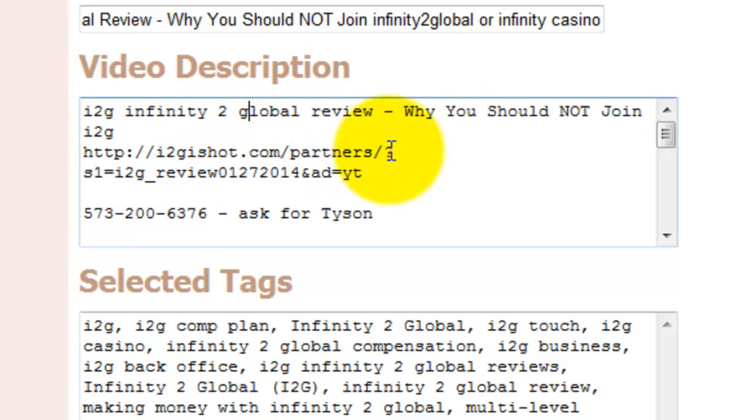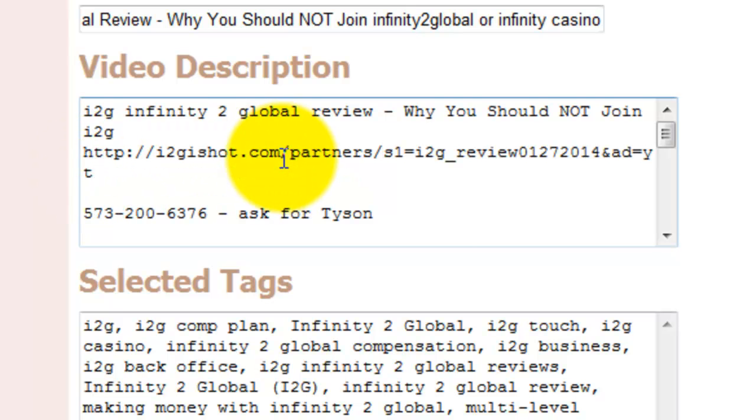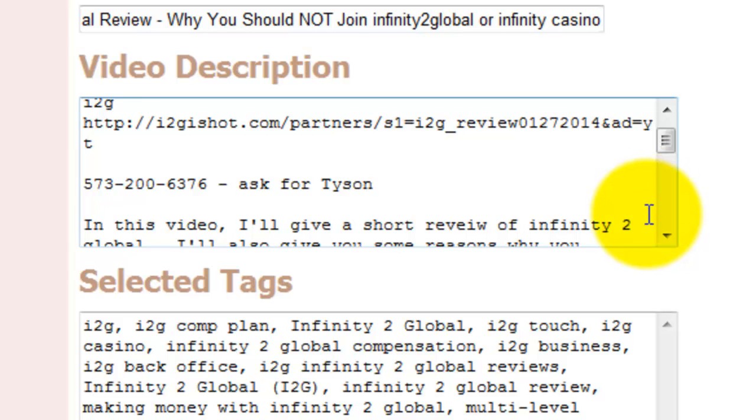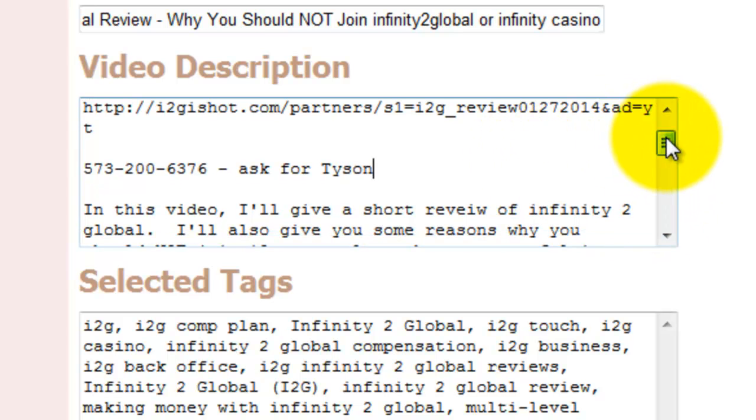And then you should have your link in there. That's really important. You want to make sure that your link is in your video description so that people know where to click. And I like to put my phone number. That doesn't really help with optimization. It just helps with trust. And then I've just added a little bit more to my description.